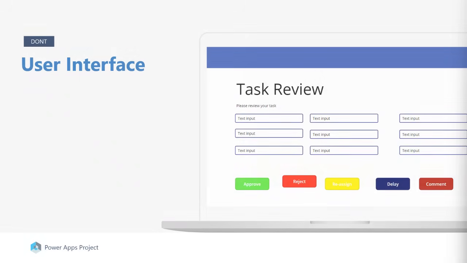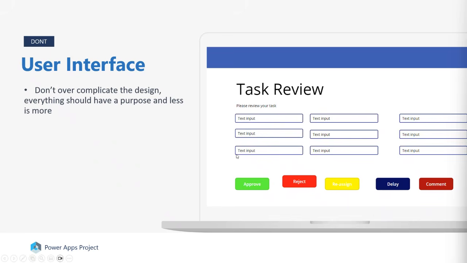Cool. So let's talk a little bit about user interface. From a user interface perspective, I've broken this down into a couple of different areas: things to do and don't do. Obviously, this is our don't do. So this is an example of something which is just sort of terrible.